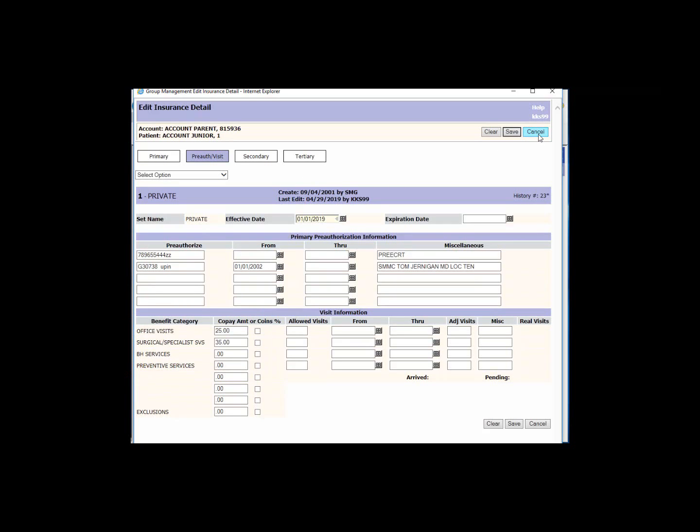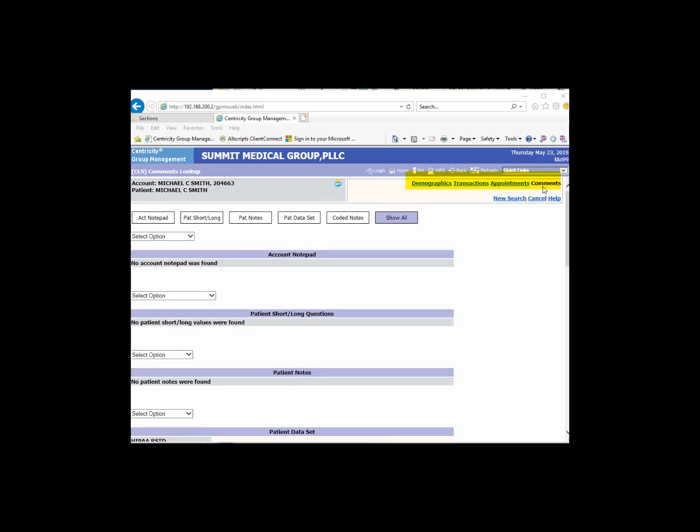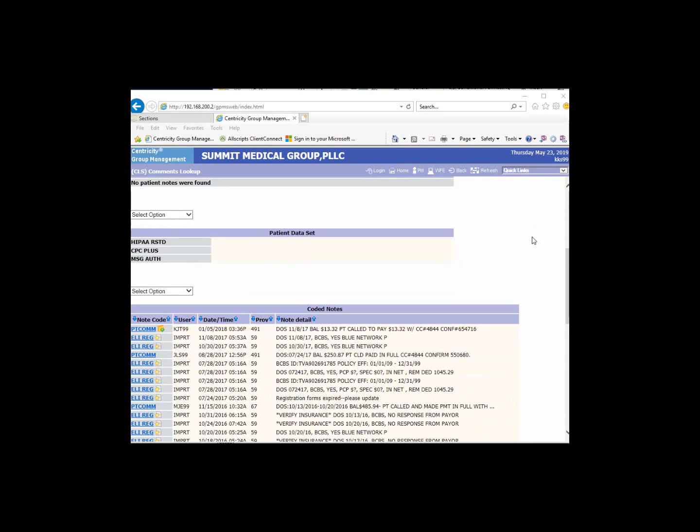Up on the top right navigation bar, we have our additional links. The transaction link is used for charges and insurance claims. Appointments are where we can see any past or pending appointments, and if there are none, can click on the provider schedule to get a patient booked. And then we have the comments link, which contains the HIPAA restricted notification and the coded notes section.